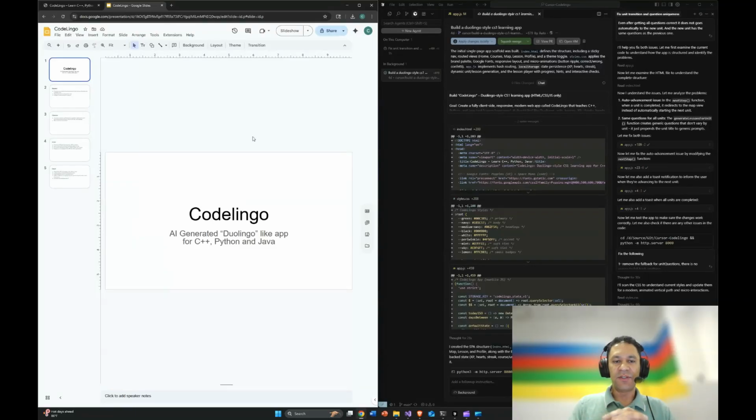The name of this project is Codelingo. It's an AI-generated Duolingo-like application for the CodePath language that we are using on different universities. It does touch on C++, Python, and Java. Those are the languages that we're working on with the students and with professors.